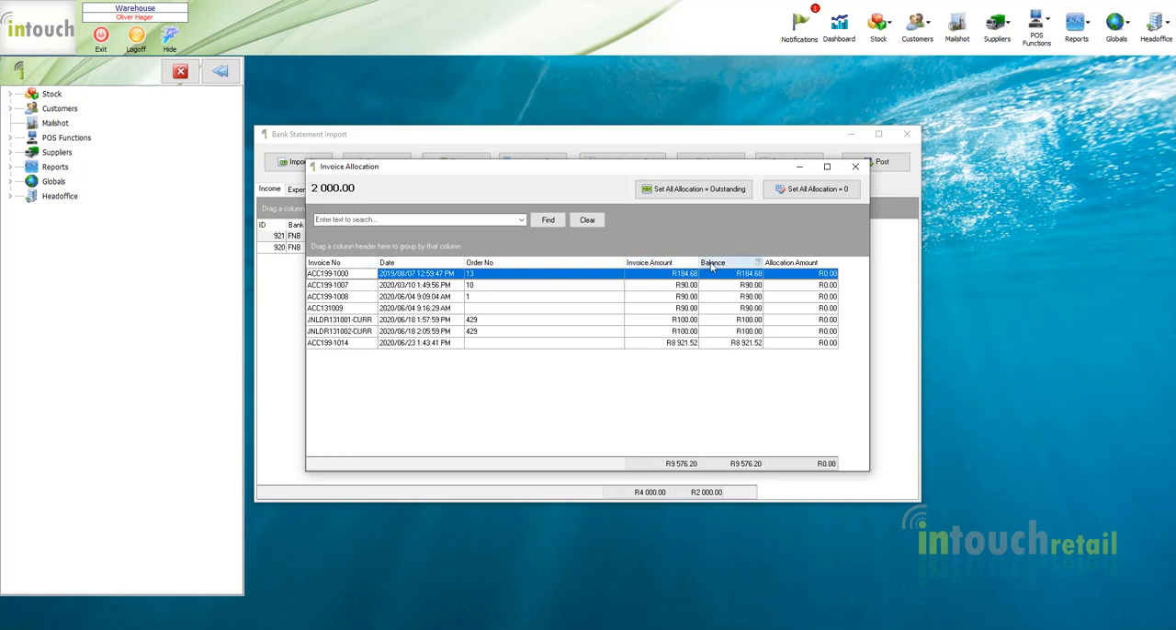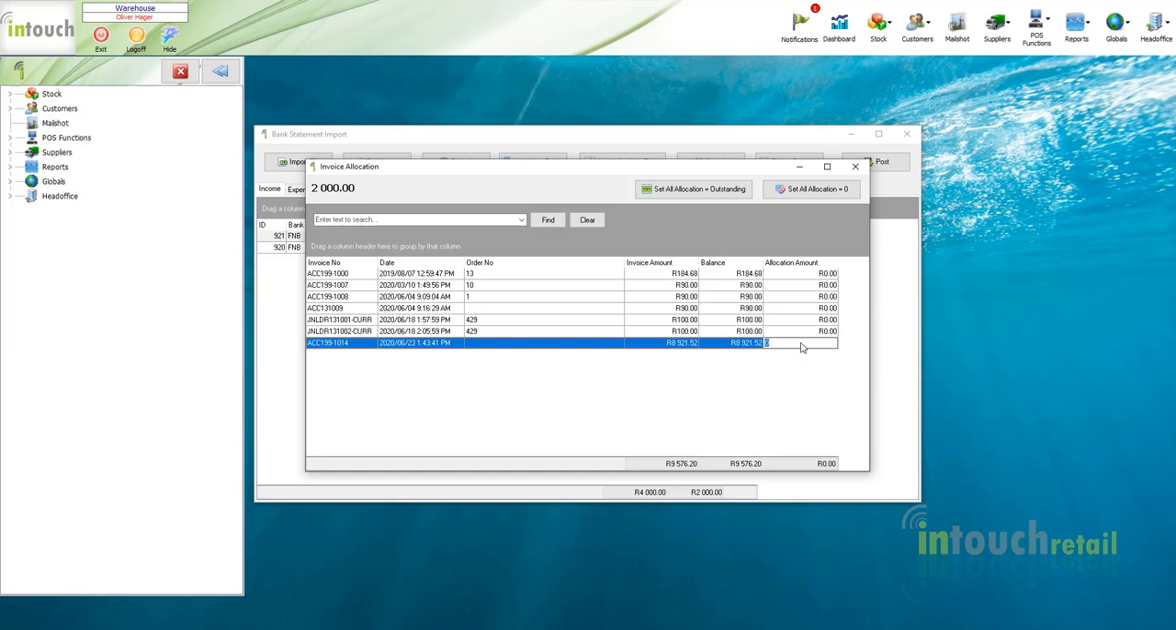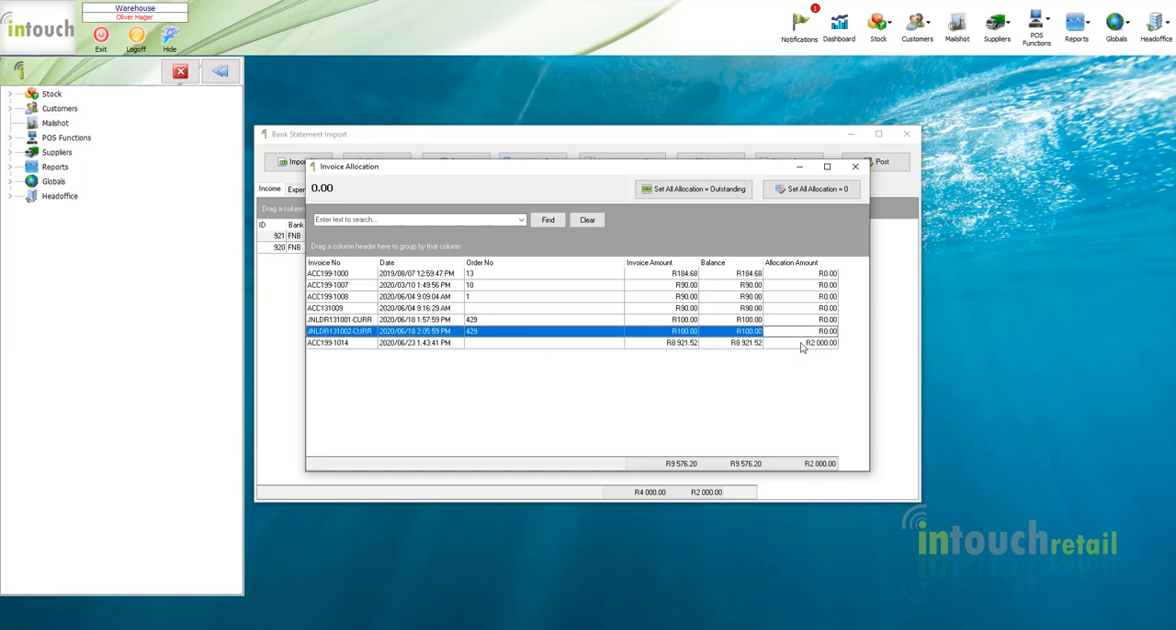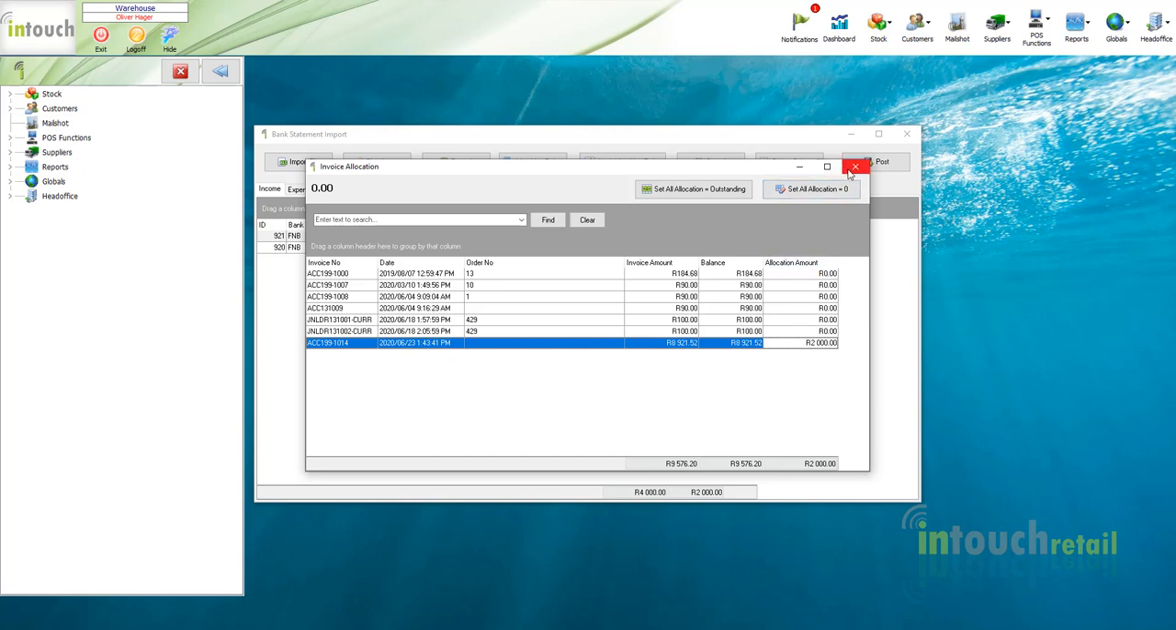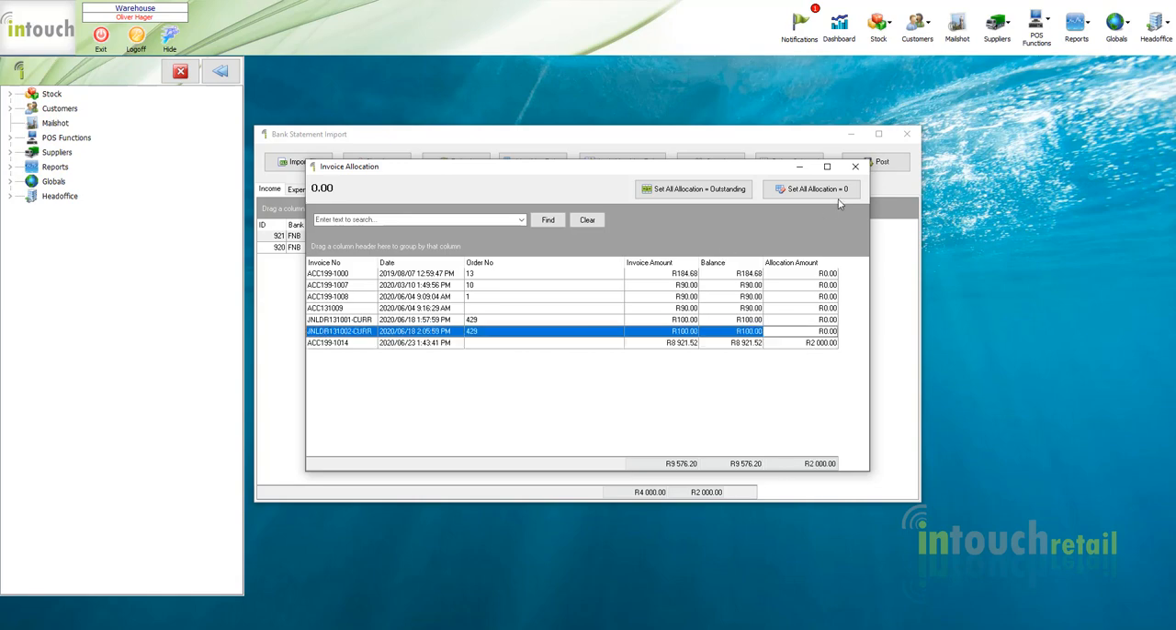So here is the list of outstanding transactions. You can see the original amount, the transaction balance, and what we're going to now do is allocate that 2,000 Rand to a specific transaction. So in this case, I'm going to allocate it to the last transaction there. You can see I can also reset and set allocation equal to outstanding. Obviously, this thing is out of balance, so I'm just going to make that 2,000 Rand.